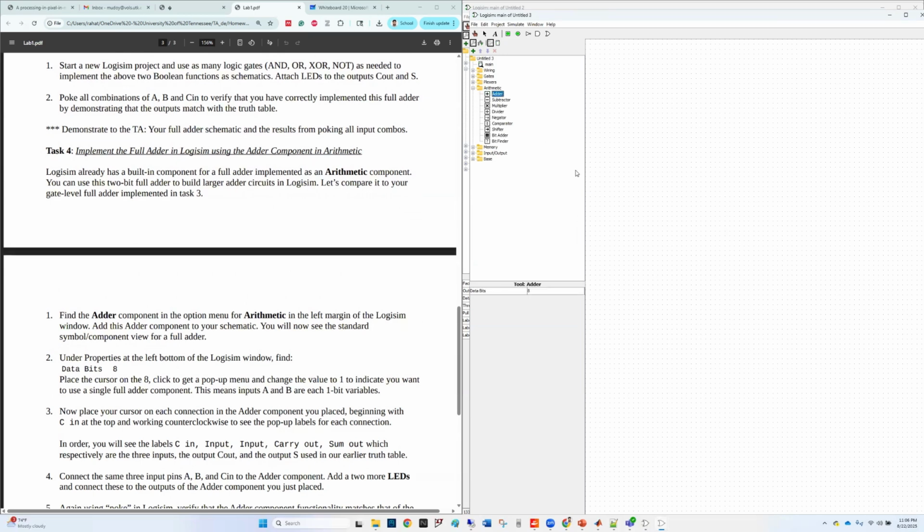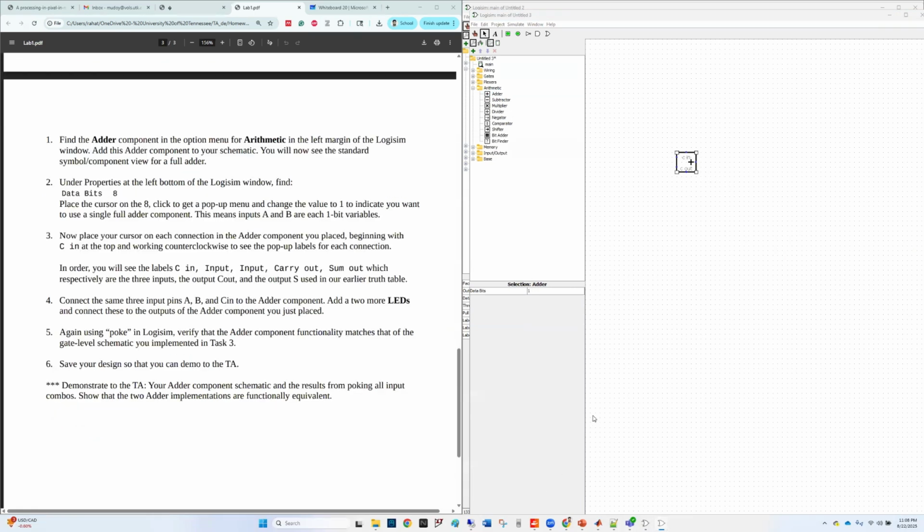Here, data bits is by default 8-bit. We need to just change this to 1-bit because we are adding 1-bit values. I mean, A is 1-bit, B is 1-bit. So we have to just make it 1 and then put it in the canvas. Let's make it bigger.